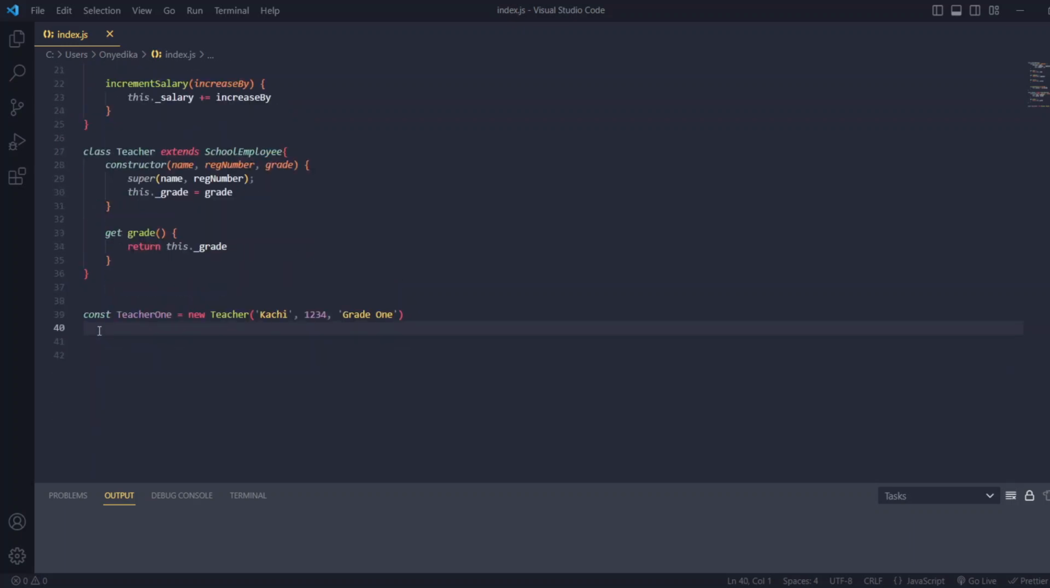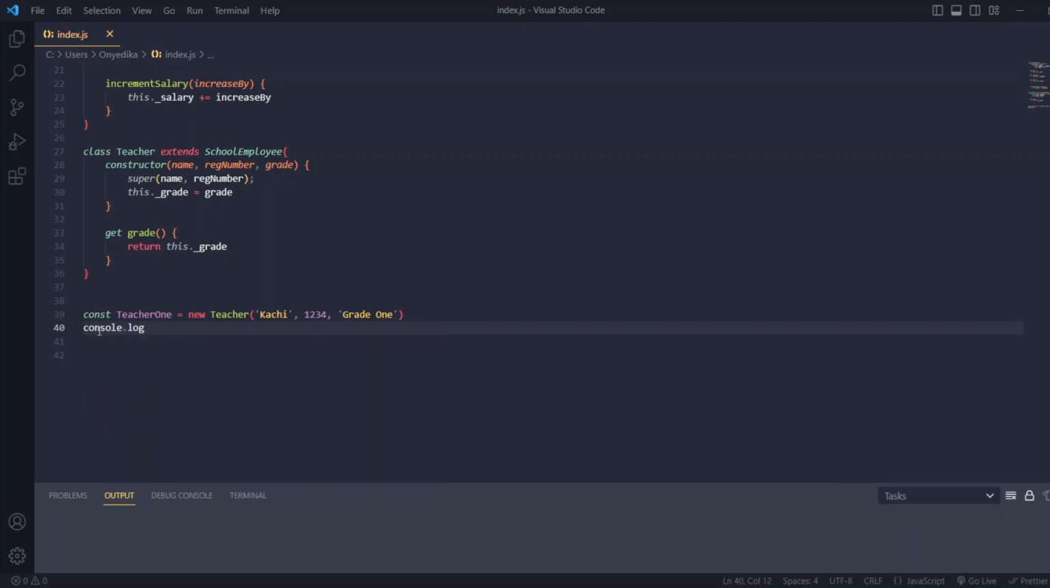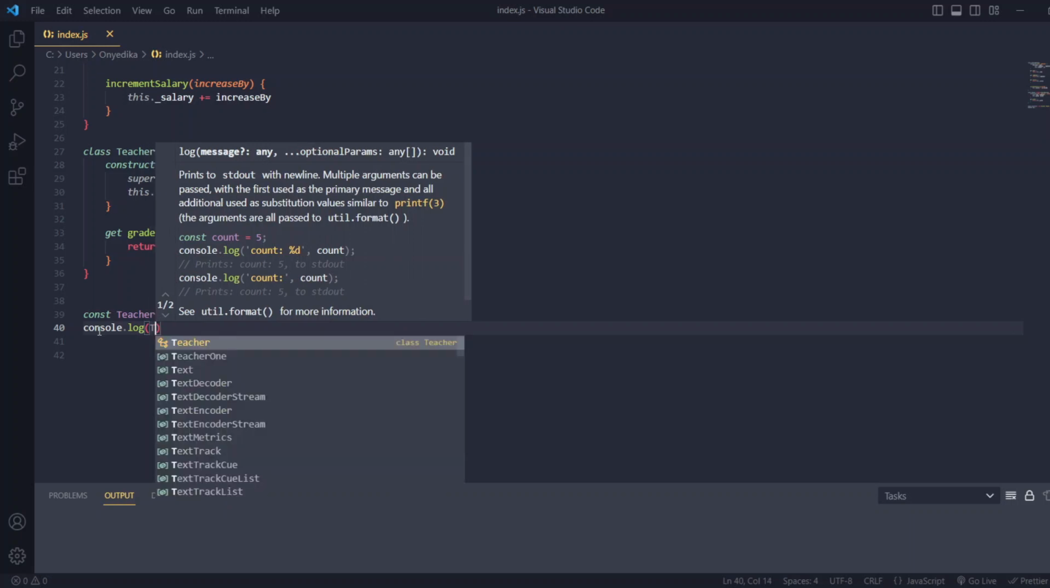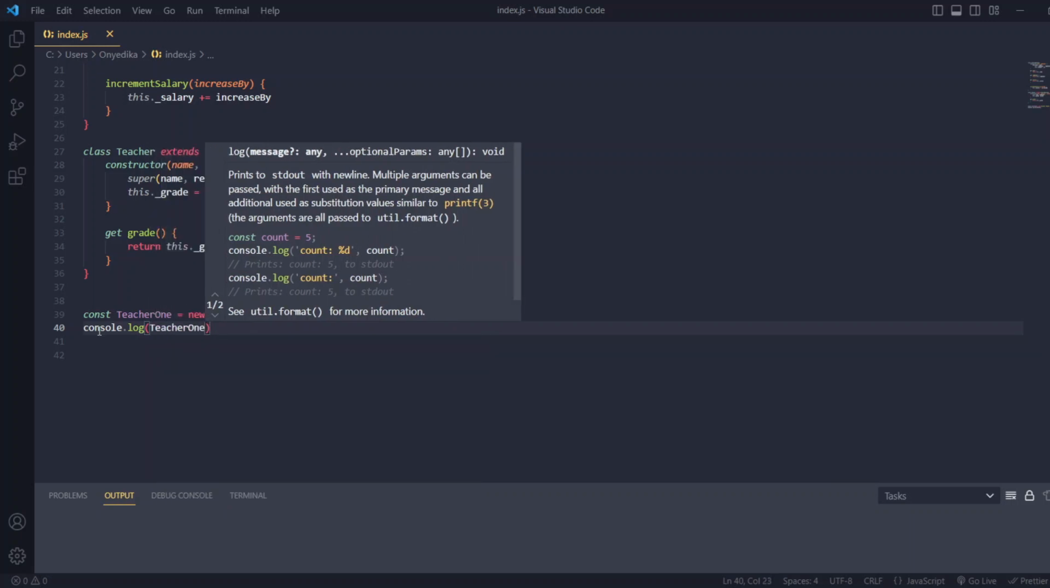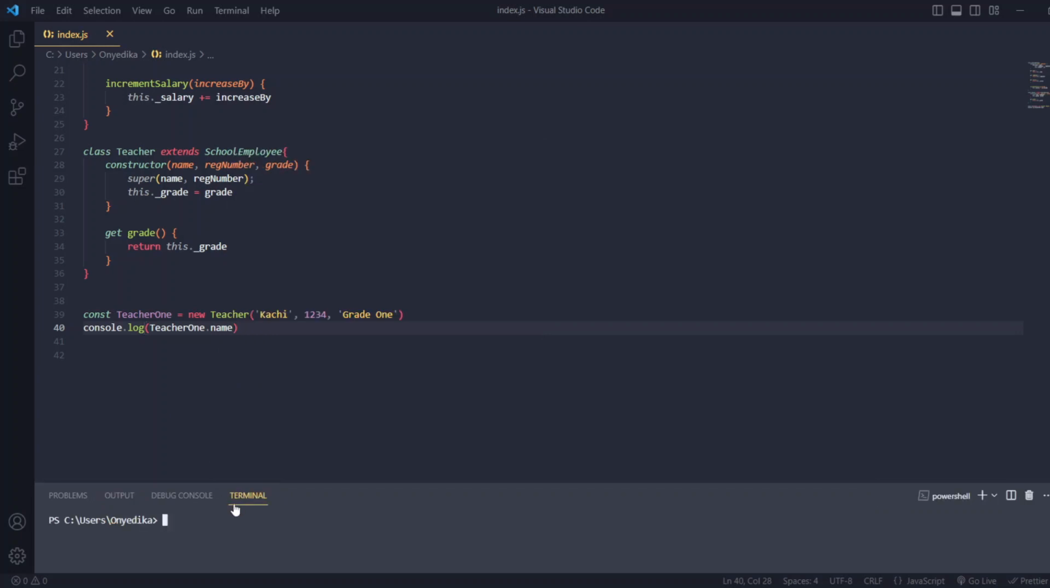So how do we know if what we just wrote is working or not? You can say console.log teacher1.name, then run node index.